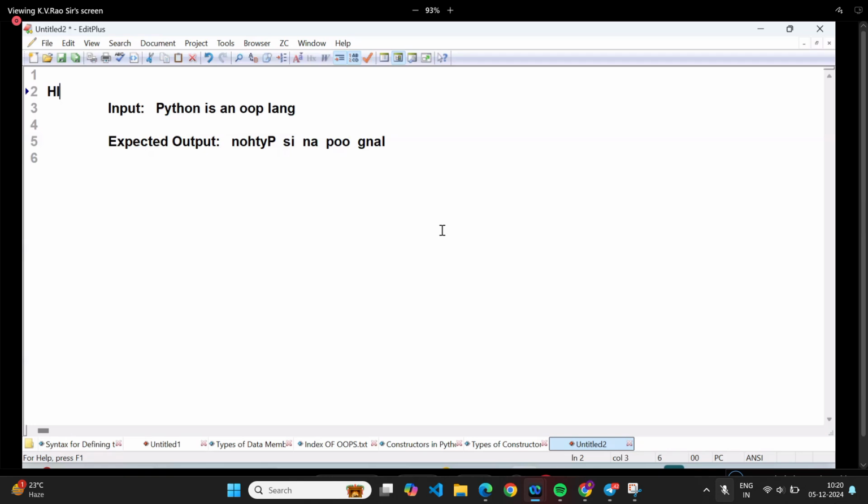Hint, write down the hint. You have to do this using classes and objects. Every program you can convert into classes and objects. Now let us go further. How can we do this? So let us go to the place. What will we do? Class work, homework.